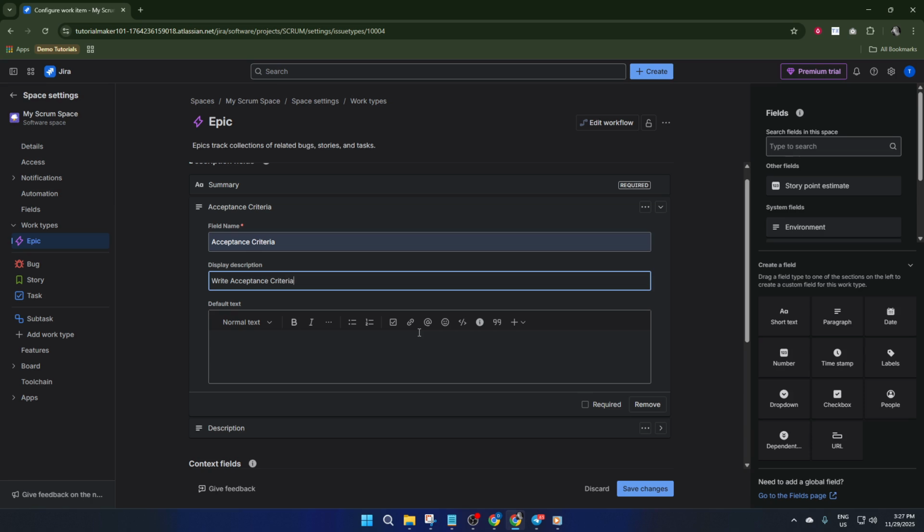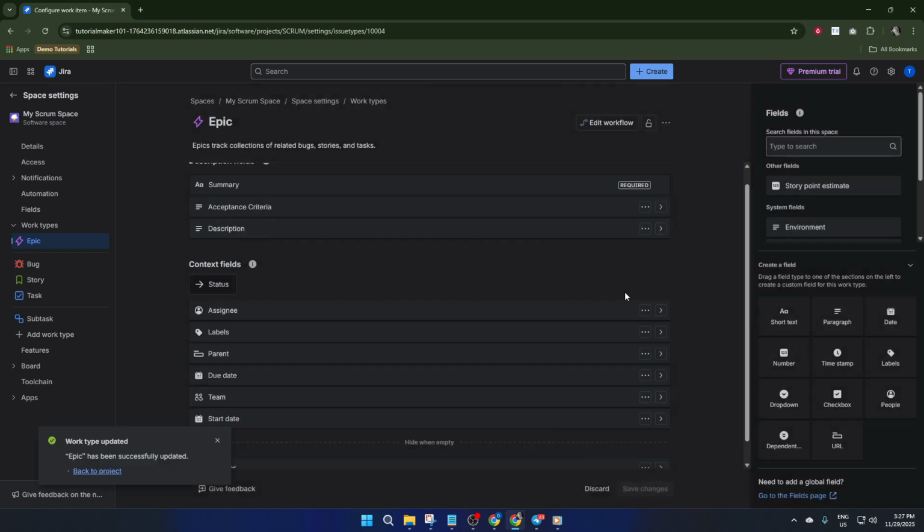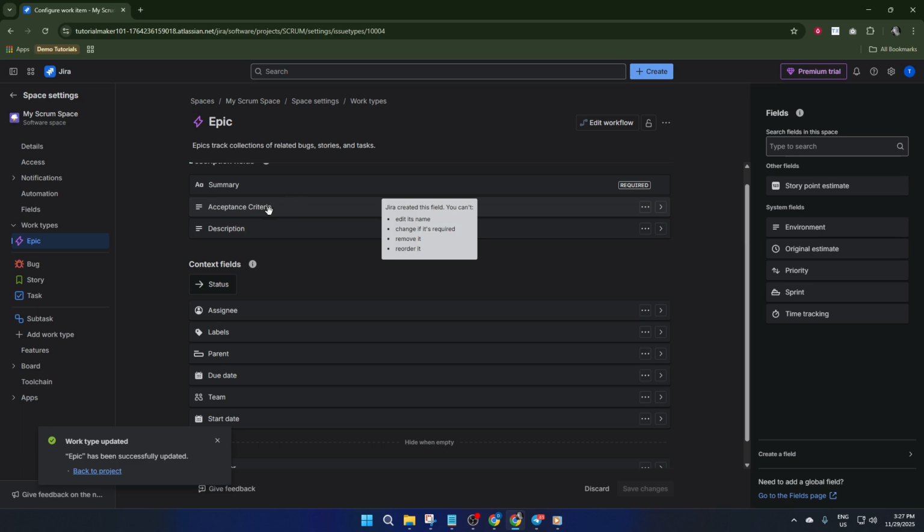Finally, let's take a look at where all our effort has led us. Click into a new or existing issue, and there it is, our freshly prepared acceptance criteria field, ready to be utilized. Seeing it there, ready to help you organize your work more effectively, should give you a sense of satisfaction. And there you have it, folks. Easy, right? That's how you can add acceptance criteria to an issue in Jira.